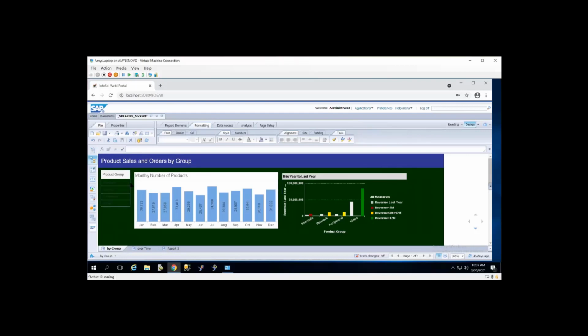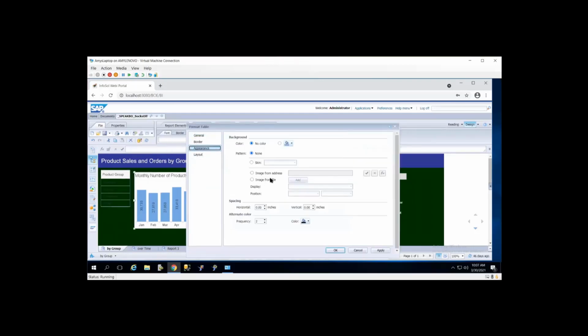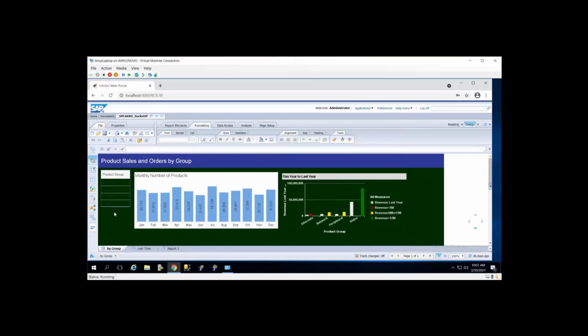So when you apply an image, if I went into format table appearance and I added an image, it's going to be in the background. So what if I want it in the foreground? Well, why would I want it in the foreground? And that really comes down to linking. And so specifically, we use it in our dashboarding class for intra-document linking. Intra-document linking was introduced in 4.2 SP6.